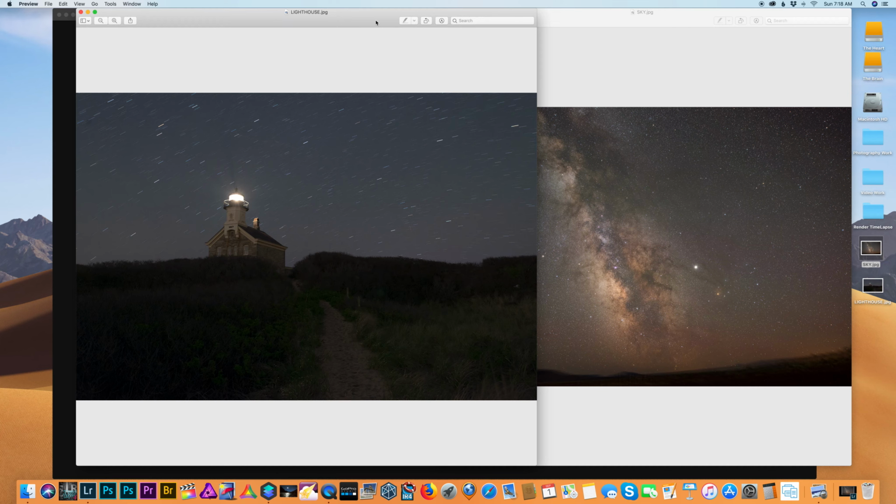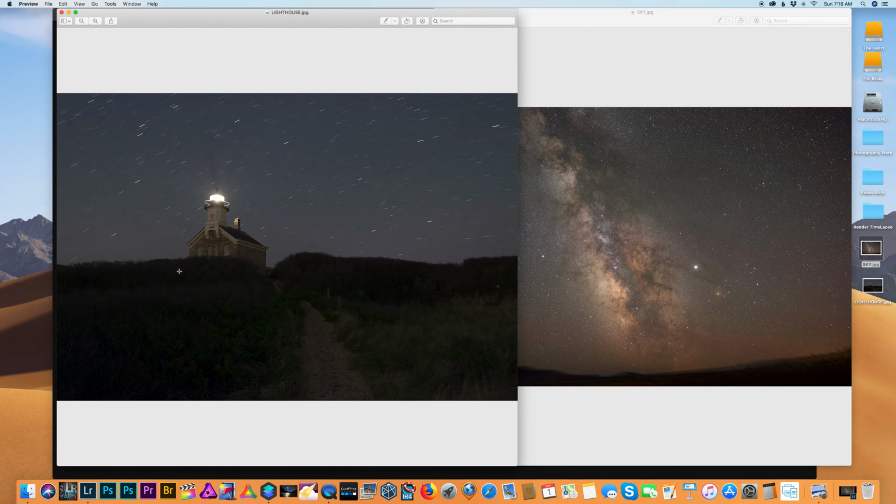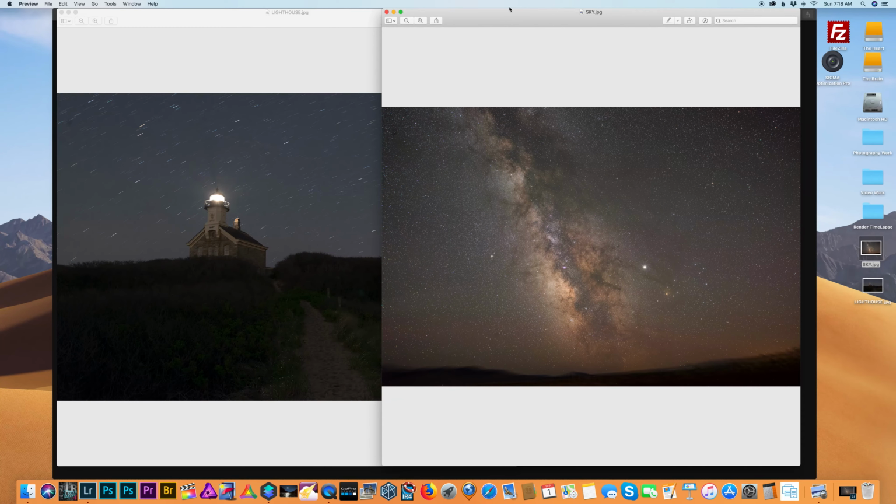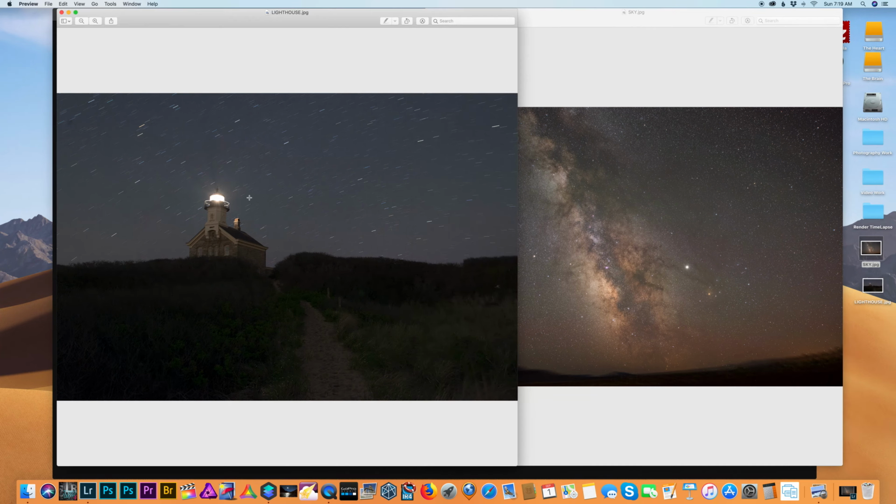My name is Mike Verspril, and in today's video we're going to be blending this foreground right here of a lighthouse with a tracked image of the Milky Way. Now, one of the hardest things when blending a tracked Milky Way with a foreground that has a lighthouse is recreating these light rays that are coming off the lighthouse.